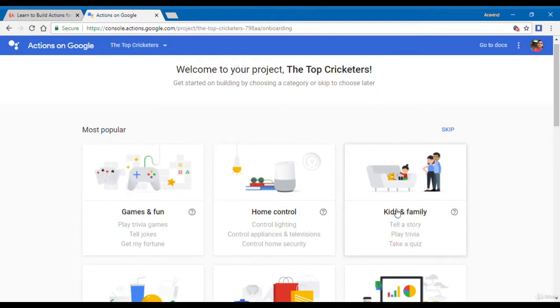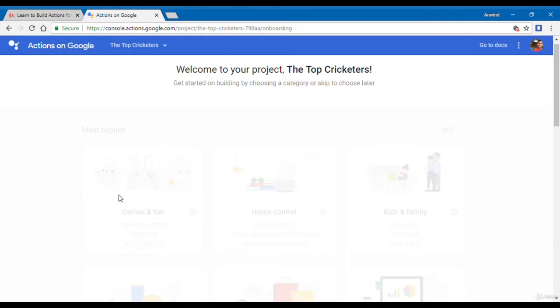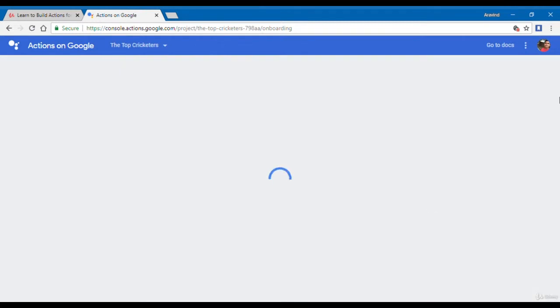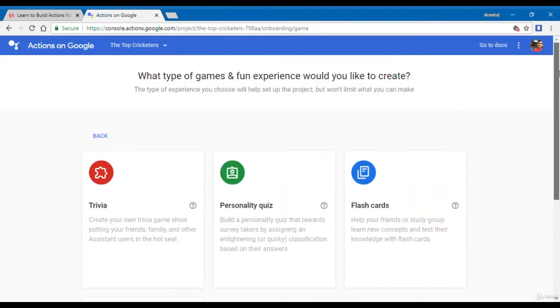You can also select kids and family since it includes quiz, but for now I am selecting games and fun, so you can select that too. After selecting the experience, they're asking which type of game and fun experience would you like to create.